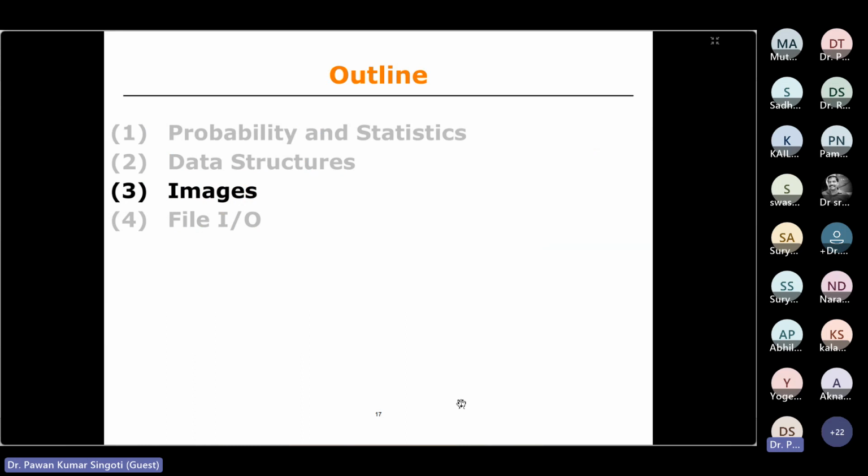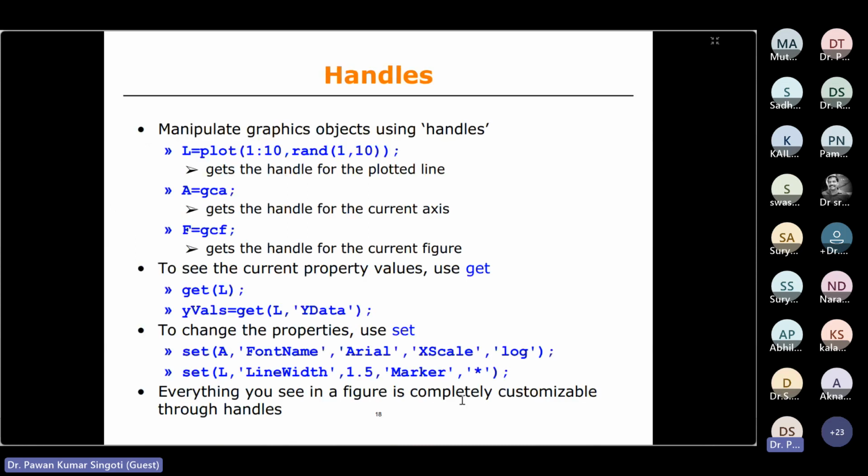Now, how can we handle the images? Like we plotted yesterday, images can be handled in this way. So let's plot this one, manipulating the graphics objects using handles. Okay, let us plot 1 to 10, rand(1,10). So what will you get?